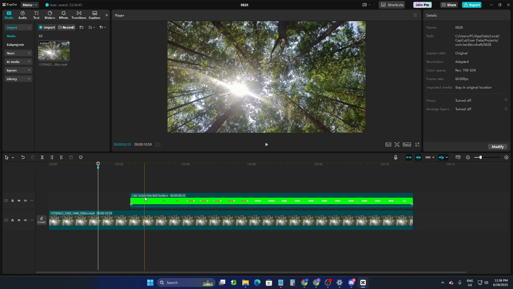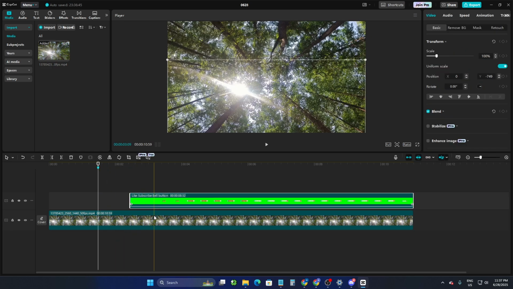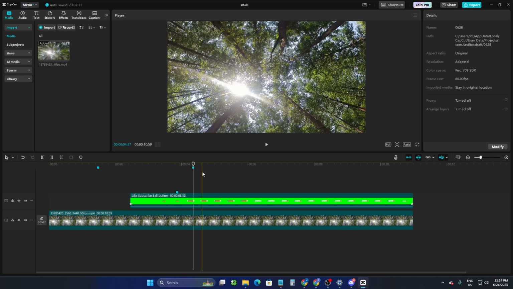Also, if you want to add a marker to a specific part of your video, you can choose the video here and add a marker, and you can see the marker has been added to that video's exact part where you want to mark, just like this. Also, you can mark anywhere you want, like here.